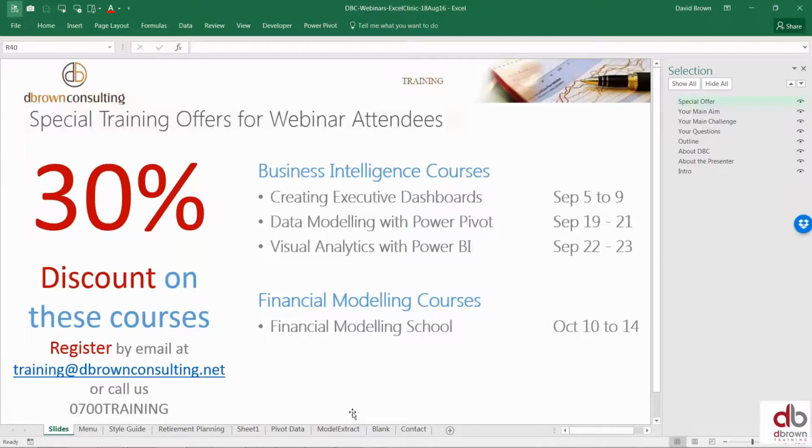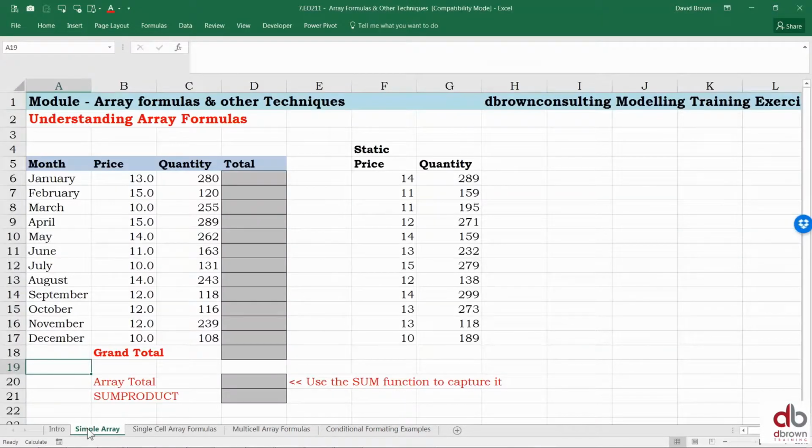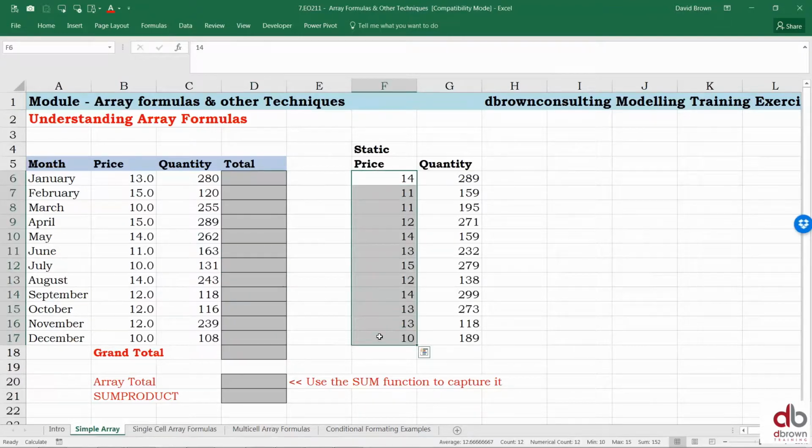All right, back to our last question that we're going to handle, which is array formulas. Let me start with a simple array. What do we mean by an array? Again, as I said, an array can be a list or a table.